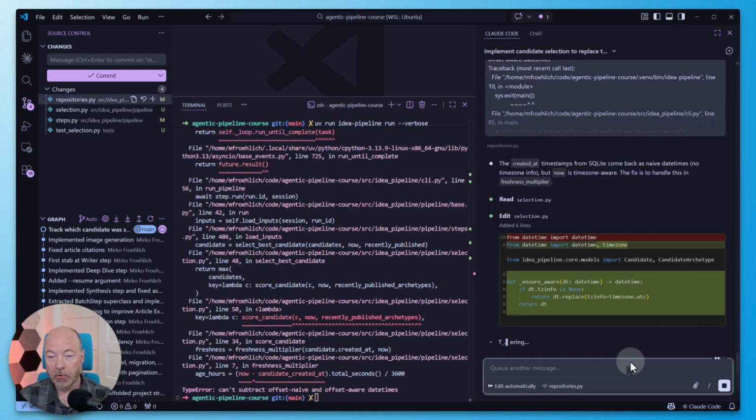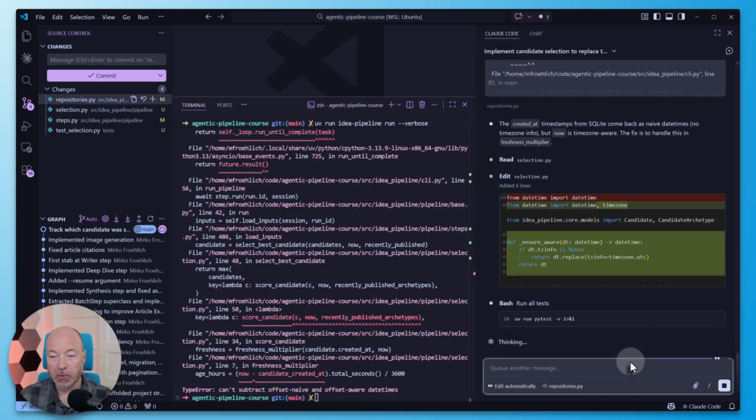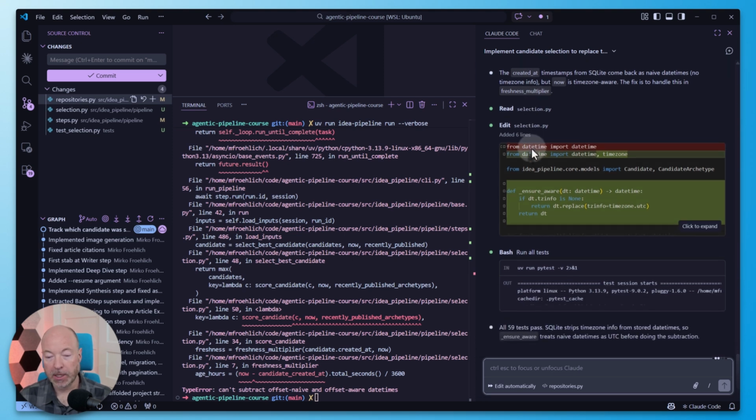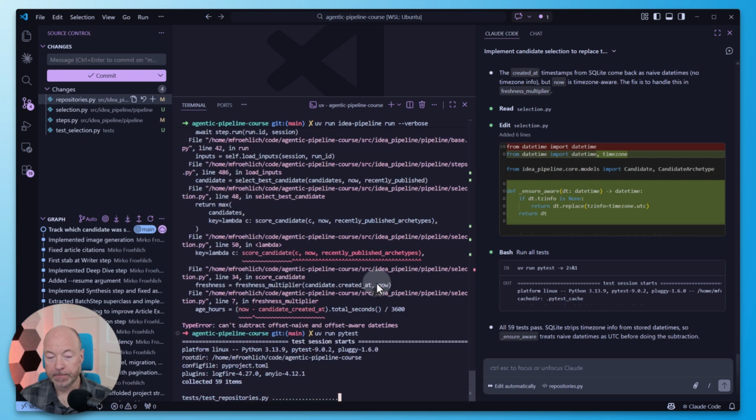Yeah, there we go. The created_at timestamps from SQLite come back as naive datetimes, no time zone info, but now is time zone aware. The fix is to handle this in freshness_multiplier. Okay. So let's run our tests one more time.